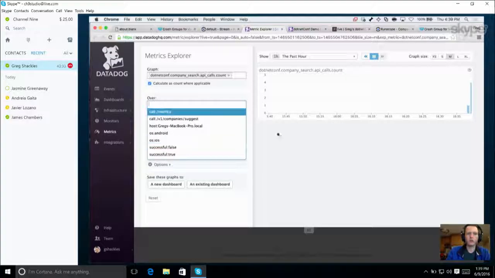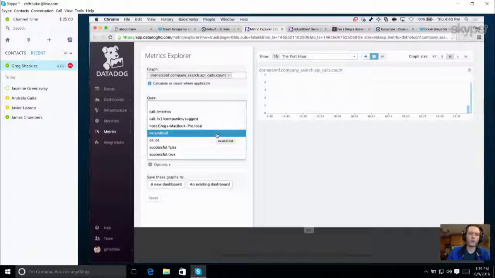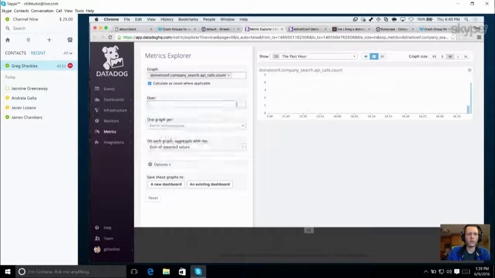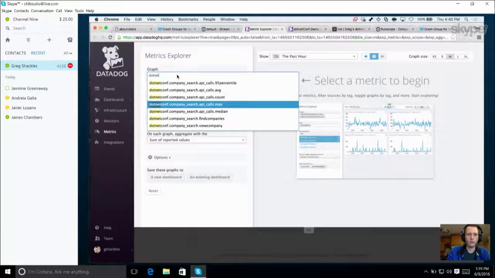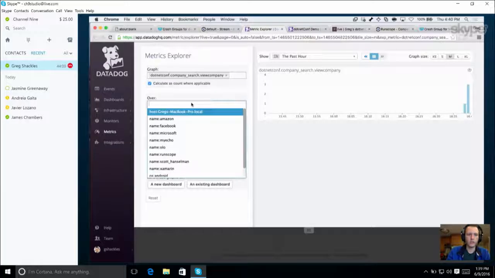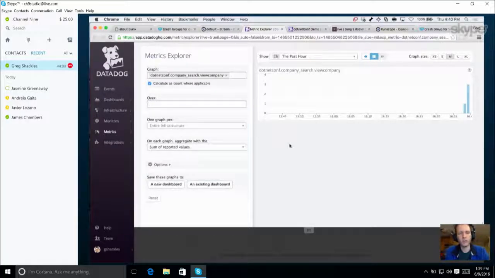And then you could start to split this up by all the different tags that you were sending in. So in the case of those API calls, we were tagging them by the URL that it was trying to hit. You could see that there's the host here, which is the host of the API in this case. We were also tagging every metric that was coming through with the operating system, so splitting between iOS and Android, whether it was successful or not. So you could really start to dig into this stuff. And I could search for view company. You could split that over the different names of companies that you might search for or that you might be viewing.